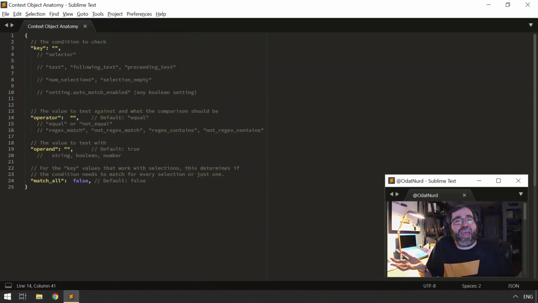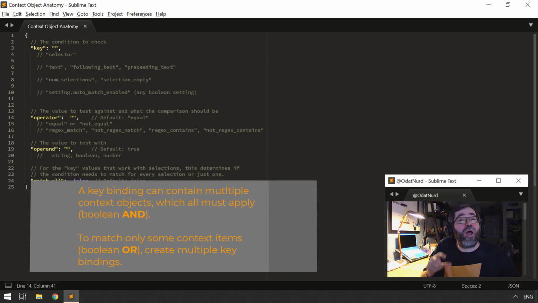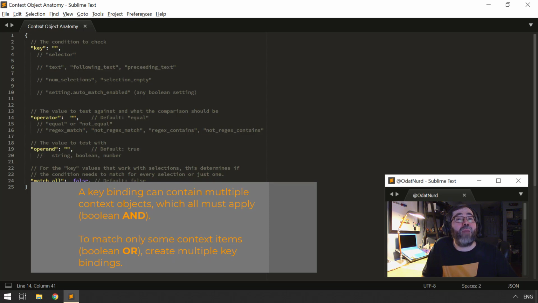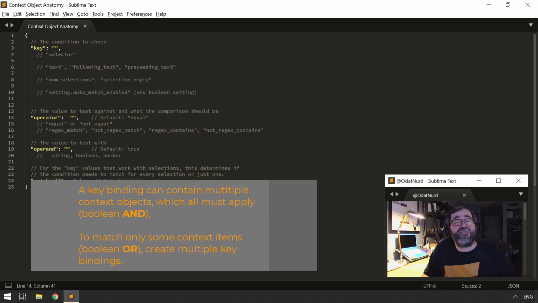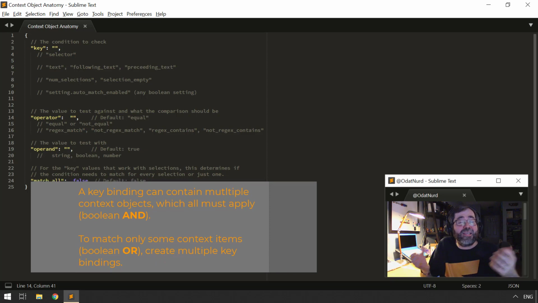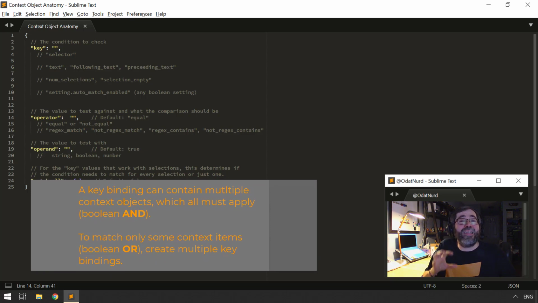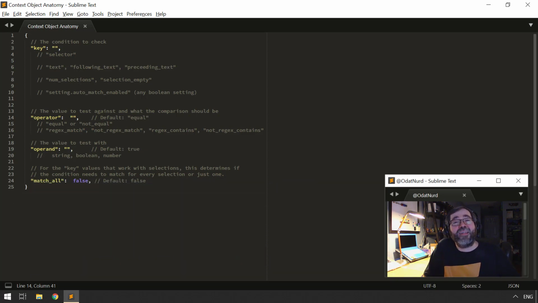So the first question you might have is, what actually is a context? And simply stated, a context is just a precondition that you can apply to your key binding that Sublime will evaluate in order to determine if your key binding should be active or not. If a key binding has context, which can have one or more, then those conditions are evaluated by Sublime, and only when all of them are satisfied is the key binding considered to be active. If even one of them is not satisfied, then that key binding will be not active in that situation.